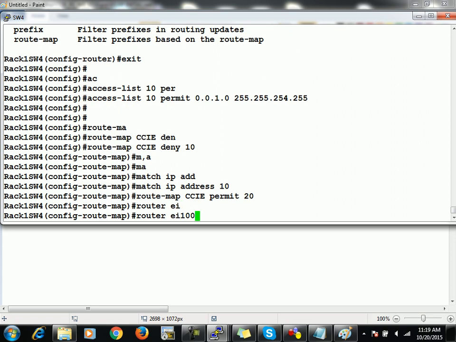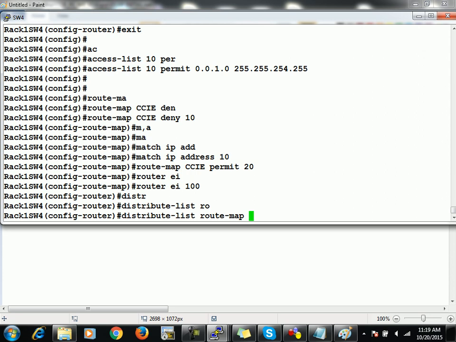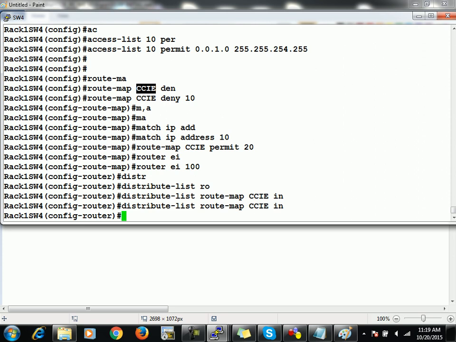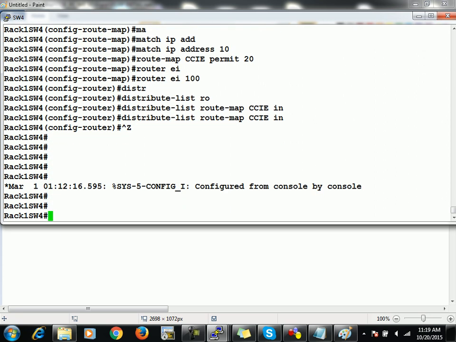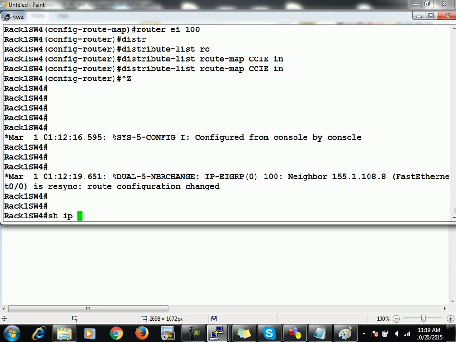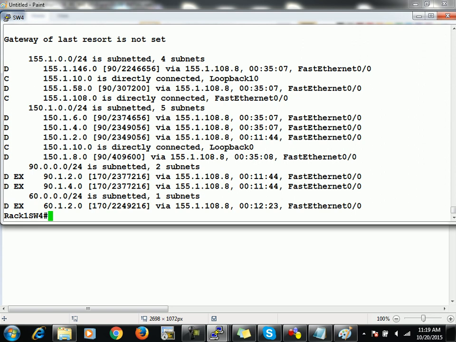So this time I'm going to apply it now. Router EIGRP 100, then I'll say distribute list, and the route map name is CCIE, in which direction? In. And now you will see the effect of this command on switch 4 itself. Let it resync first. Yes, it has resynced. Now you can look at its routing table. You see, it contains only those prefixes which have even numbers in their third octet.